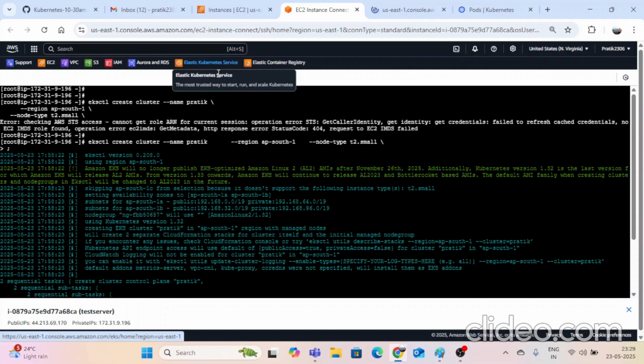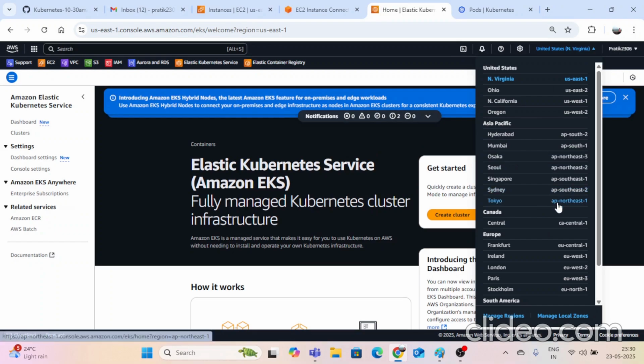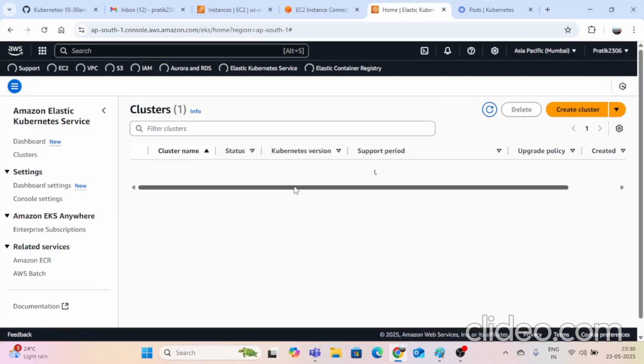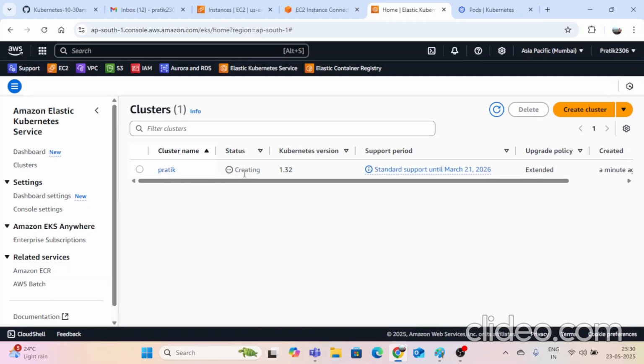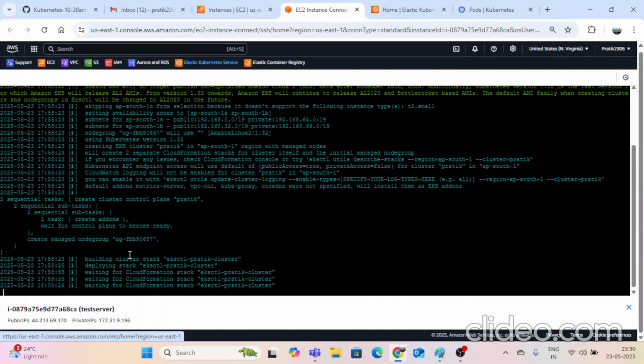I will open another tab for this EKS, and here I need to select the AP South 1 region. In AP South 1, I will be creating my cluster. See, this Pratik cluster is being created in AP South 1. I am executing my commands from the US East region, so this is just the environment. The actual cluster will not be running here.